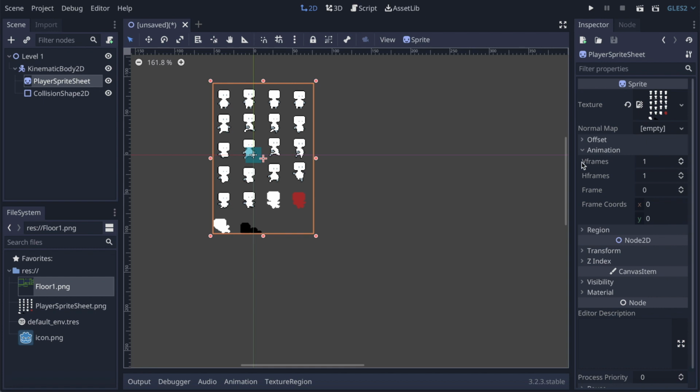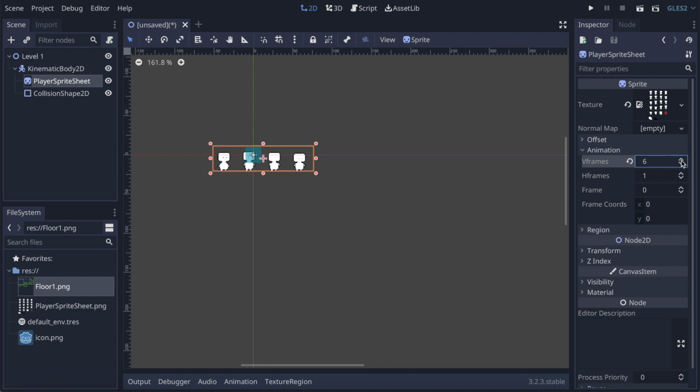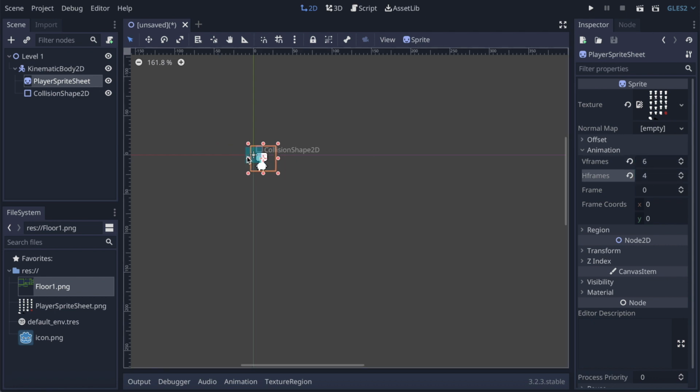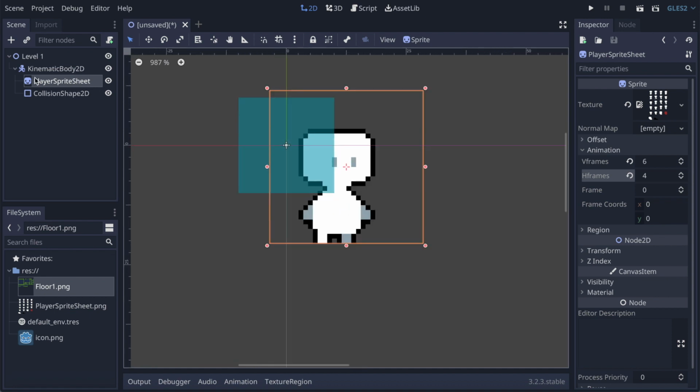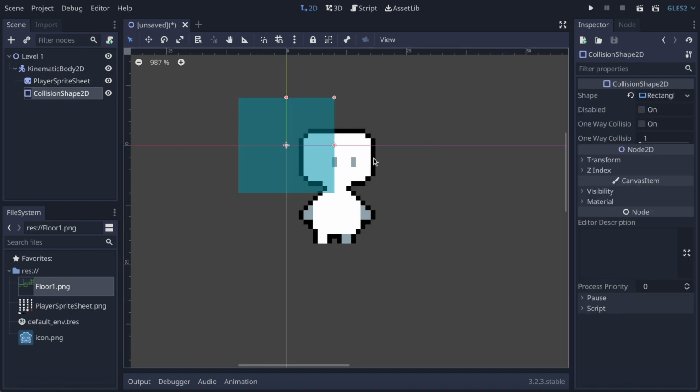Okay, so now what we're gonna do is I'm gonna go on animation, and here you have different things. So V frame stands for vertical frames, H frame obviously for horizontal, and here you have the frames, actual frame, and the coordinates. So like we have 6 column or 6 row, what we're gonna do is we're gonna put 6 on the vertical axis, and we're gonna put 4 on the horizontal axis.